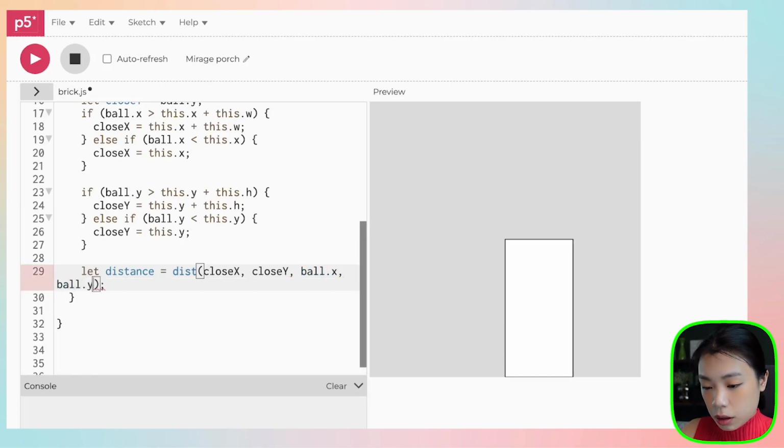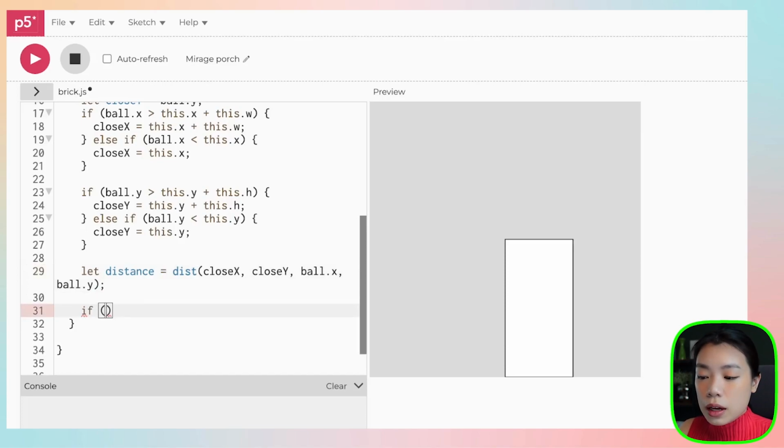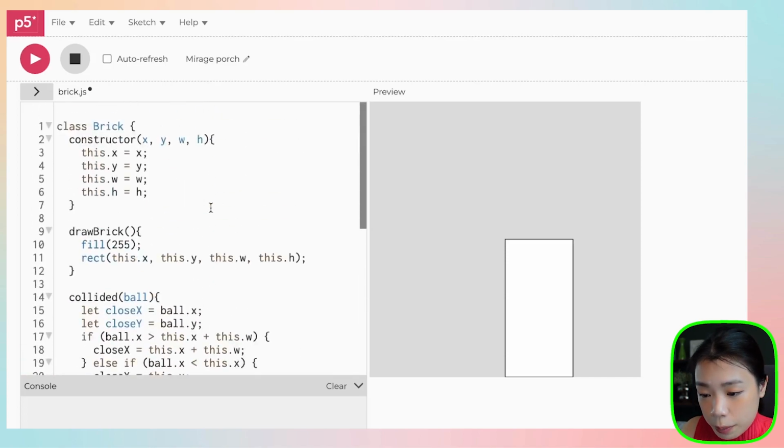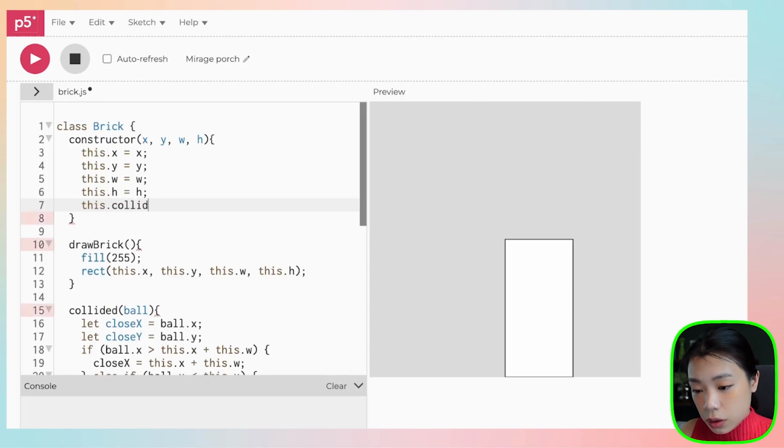So ball.x and ball.y. And then here comes the last step, which is to check if the two objects are colliding. And we will know if the distance between closeX and closeY and ball.x and ball.y is less than or equal to the radius of the ball. Then I'm going to set a new Boolean variable called this.collide, and let's set that to true, else it's not colliding, so this.collide will be false. Then we have to go up here and create this new variable and initialize it as false.